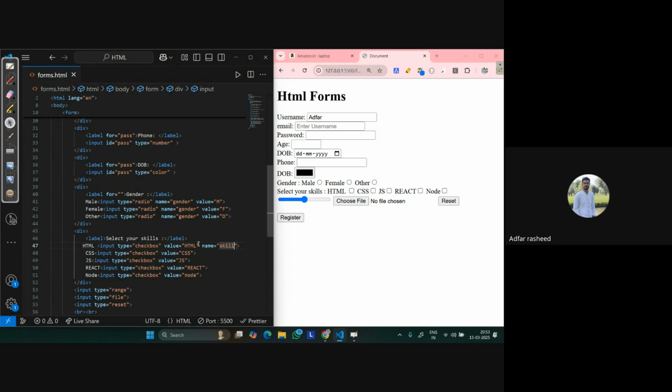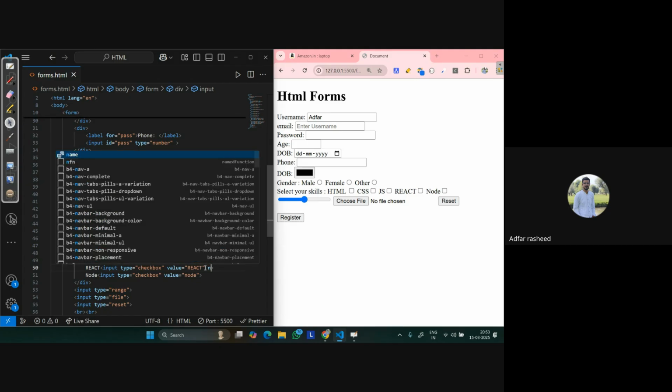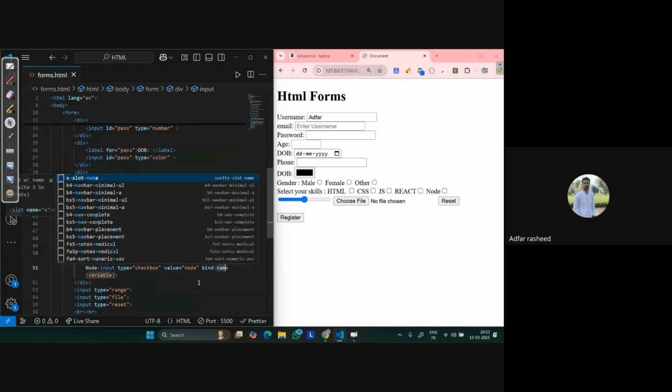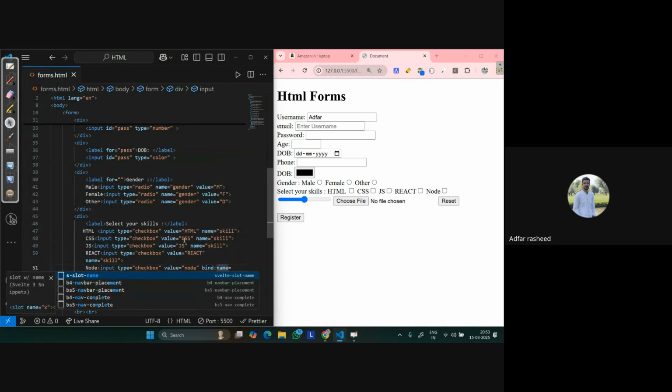And what is the name for this skill? Over here, what is the name for it? The name for this is maybe skill over here. Then I will simply go over here and say name. And what is the name for this skill? Why am I writing name skill everywhere? Because all of these input fields respond to the same question. They respond to the same column in the database. So name is equal to skill.